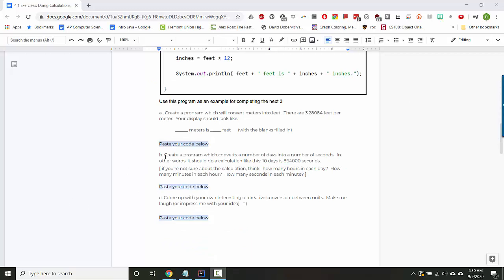I'm going to do part B here. It says, convert a number of days into a number of seconds. In other words, it should say 10 days is a whole lot of seconds. And so my hint was, if you're not sure how to do the calculation itself, think how many hours in a day, how many minutes in an hour, how many seconds in a minute.